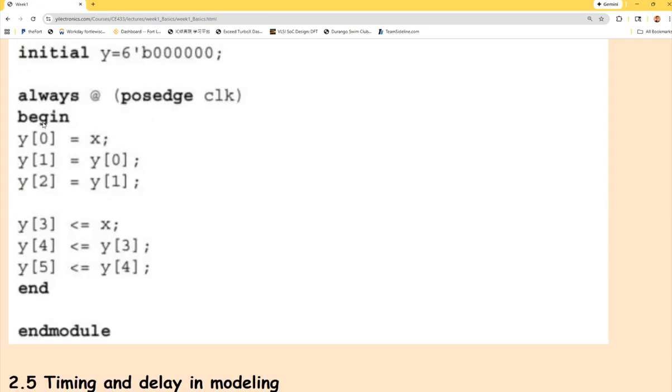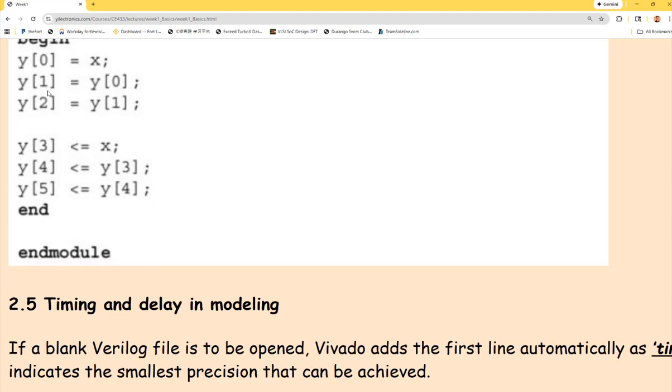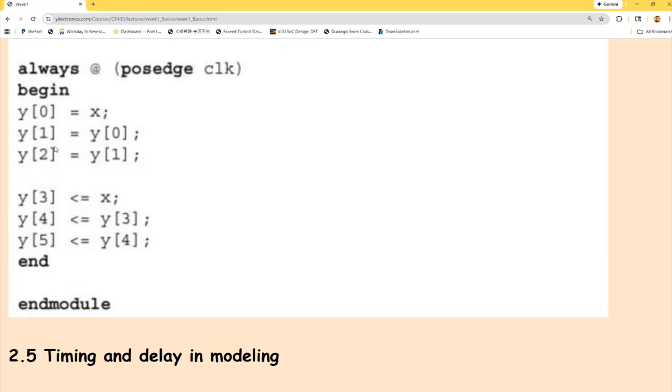But for this one, for blocking, the first clock will give 1s to all these 3 positions. So one of the tasks of the tutorial is asking you guys to verify it in Verilog.